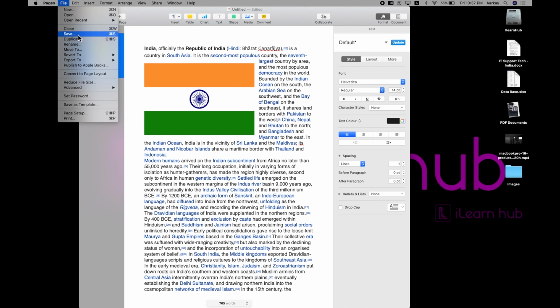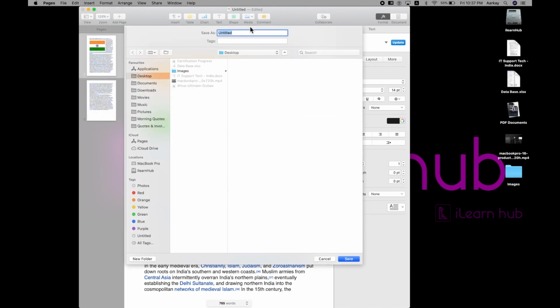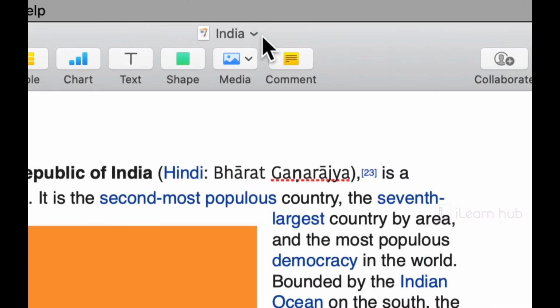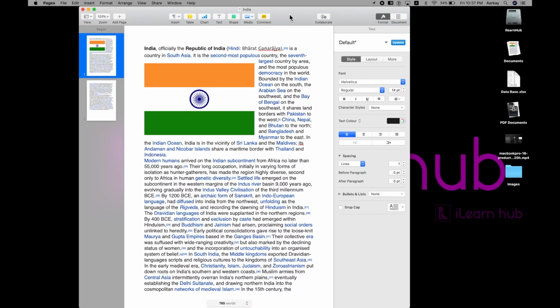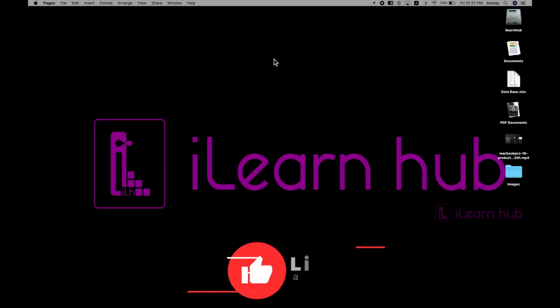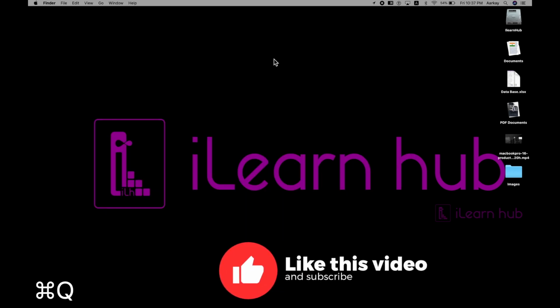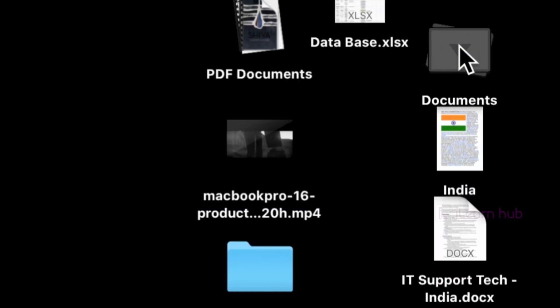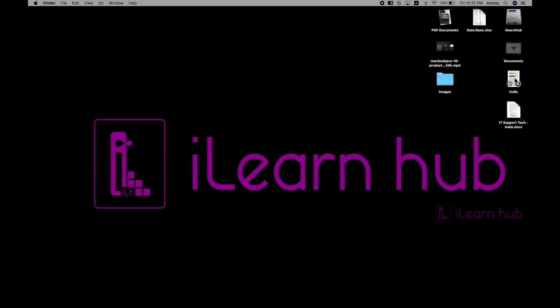Okay, here let me just save this, and I'll save this one as a name India on the desktop. So I'll click on save. So now you can see that this is the document name, says India. Okay, now so Command W to close that window, and if you want you can use even Command Q also. Now this document is actually saved on my desktop in the category of documents. So click there and then double click and reopen the same document.